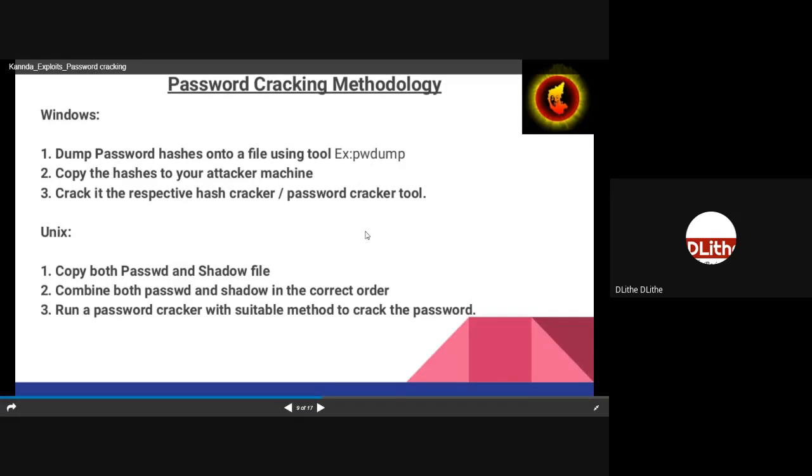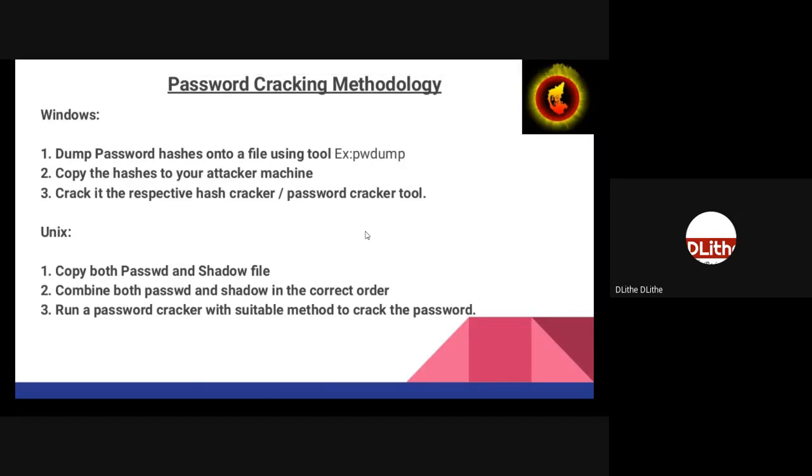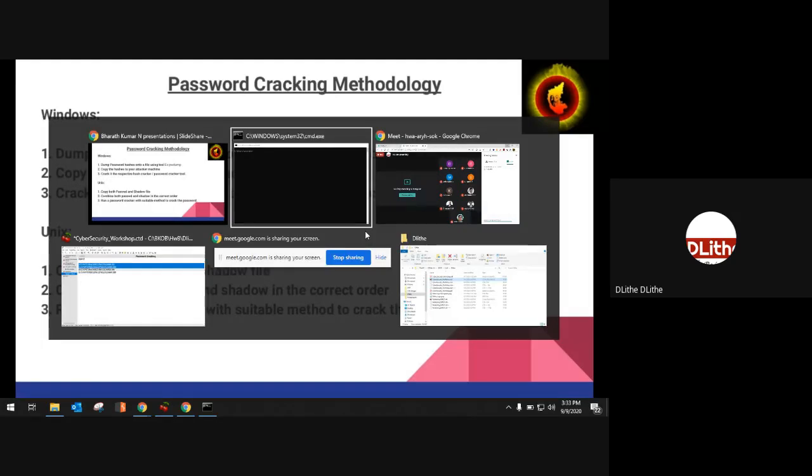Let me download all the prerequisite software before downloading this particular thing. So, as I said, these files cannot be directly accessed. The text files cannot be directly accessed. Hence you will require a tool to dump these hashes. The tool is called pwdump. Let us first download that particular tool.